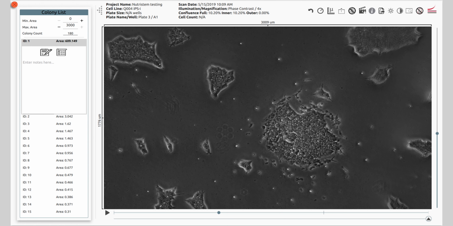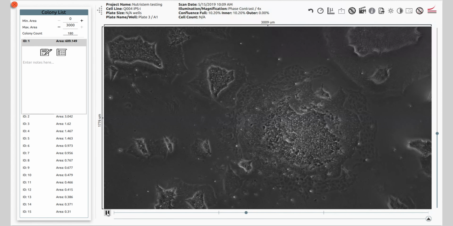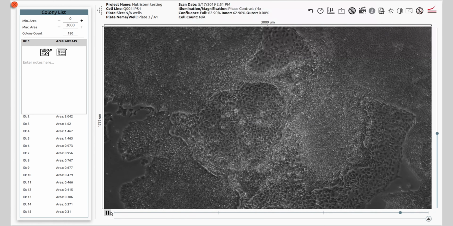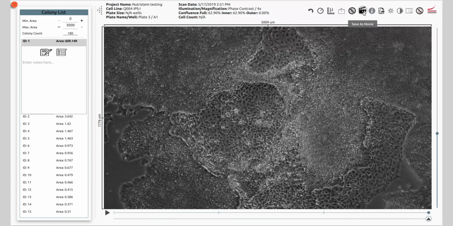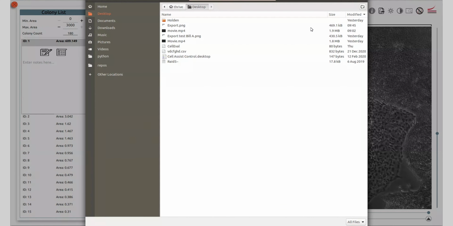In addition to manually clicking through time, CellAssist can play the images in sequence as a time-blended movie. You can even export this as an MP4 movie to be played in any standard media player.